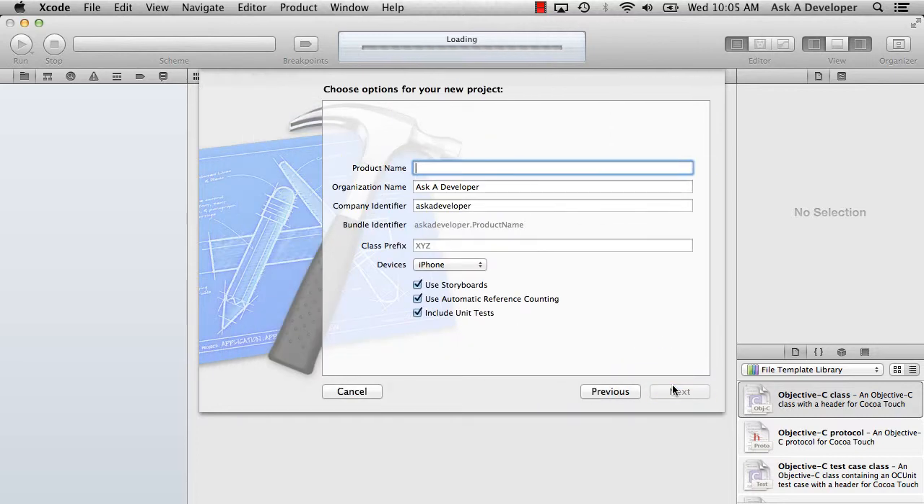The product name is the name we'll give our application. Since this is our first application, we'll call it My First Application. Organizational name is the name of your computer, but you can change this to whatever you like. The company identifier is a unique string which Xcode uses together with the product name to create the application's bundle identifier. Apple recommends using the reverse domain name lookup, but this can be whatever you want. It just needs to be unique for your application when you submit it to the App Store.